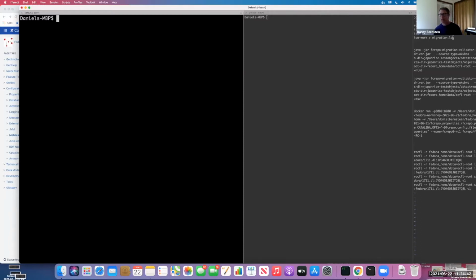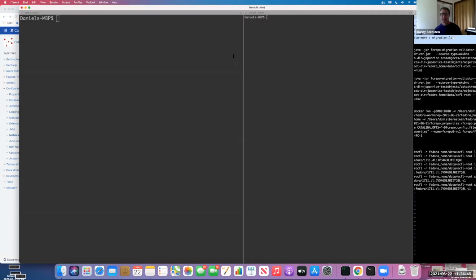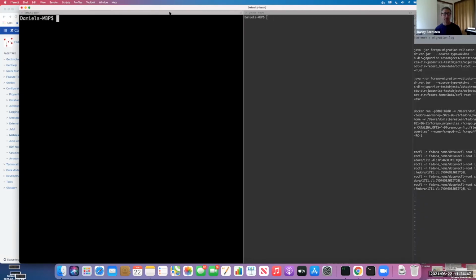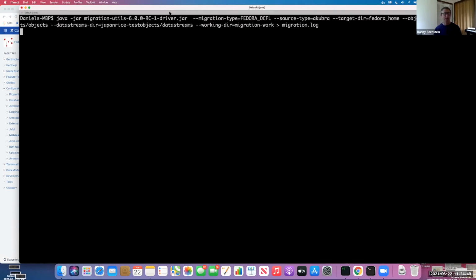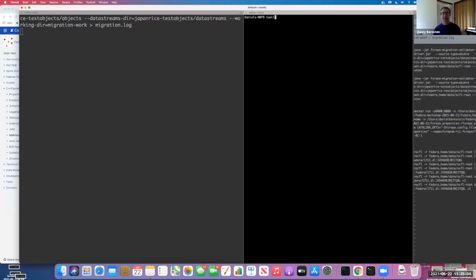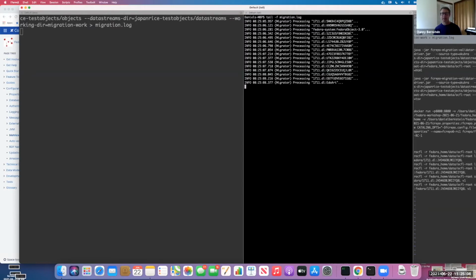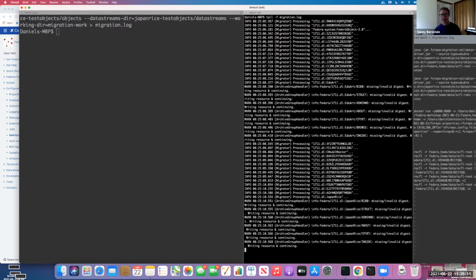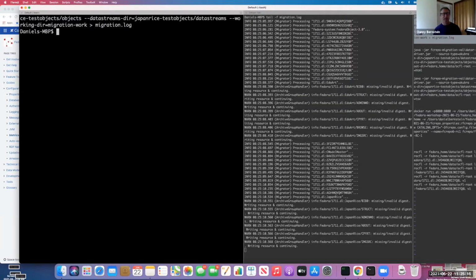here's my screen. I'm going to copy the migration command here. So this is basically what you had, what David just showed you. And I've set up all my directories so that this should just run, and actually, if I tail the log here, you can see that things are actually running. So this is now done. That was fairly quick. Not too many objects.